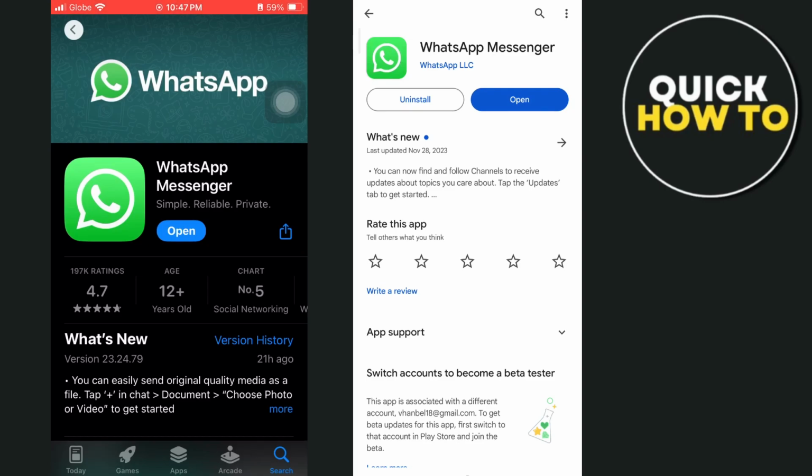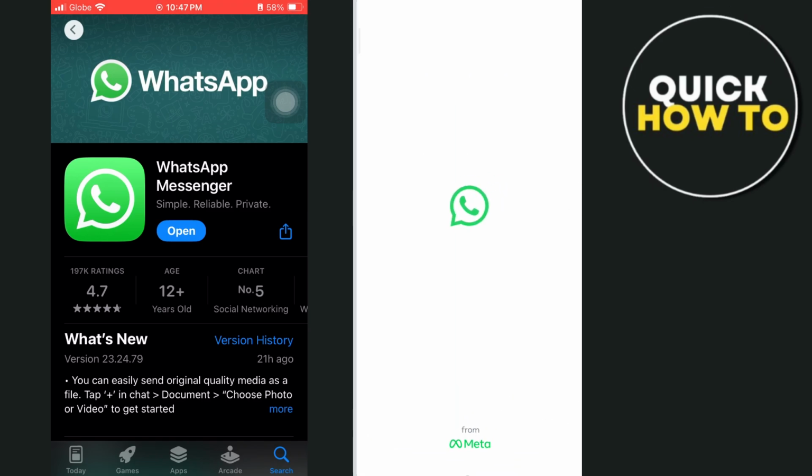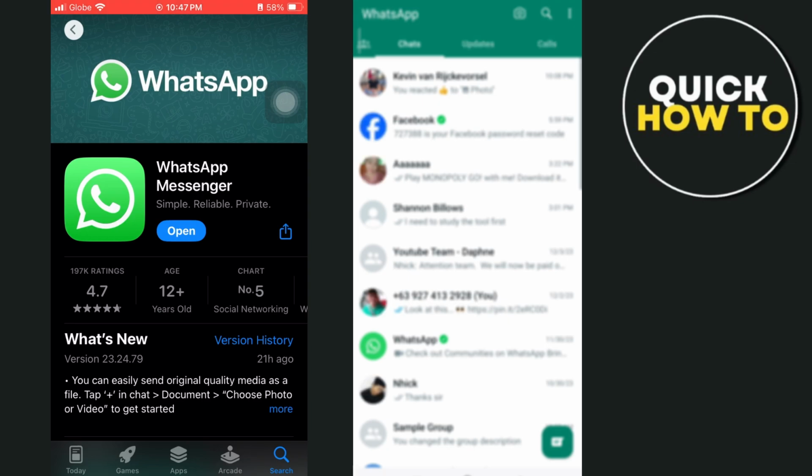In this video, we are going to show you how to use the same WhatsApp on two phones. So here, as you can see, I have two phones, my iPhone and Android phone. My first phone is Android, so if I open my WhatsApp, you can see it on your screen.